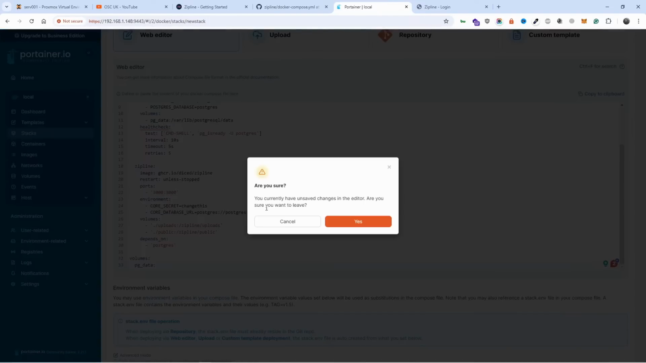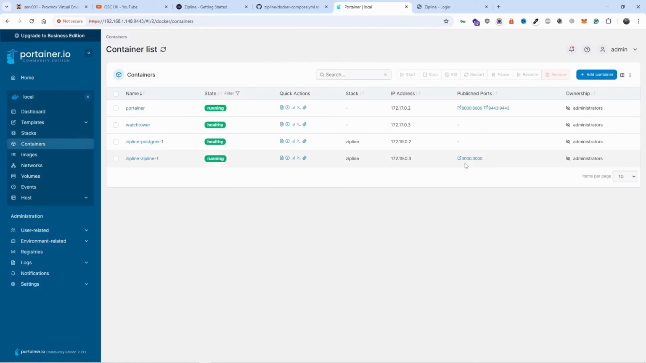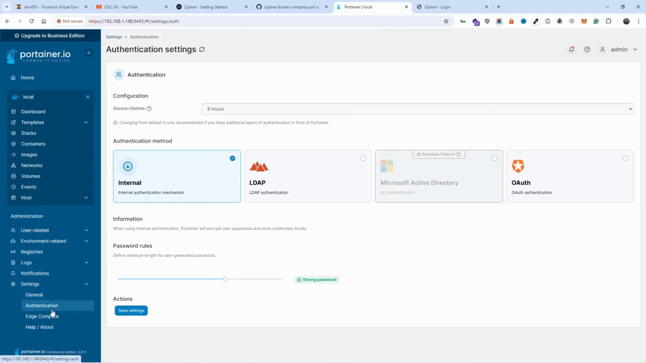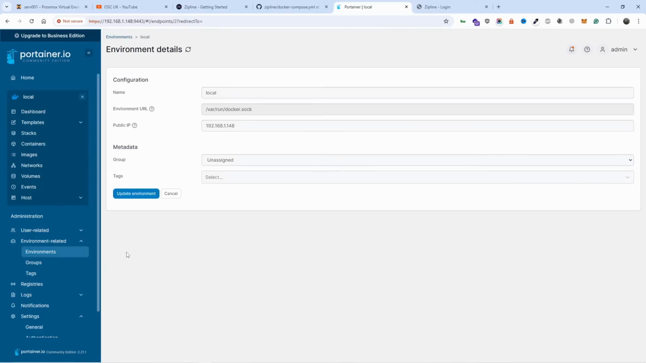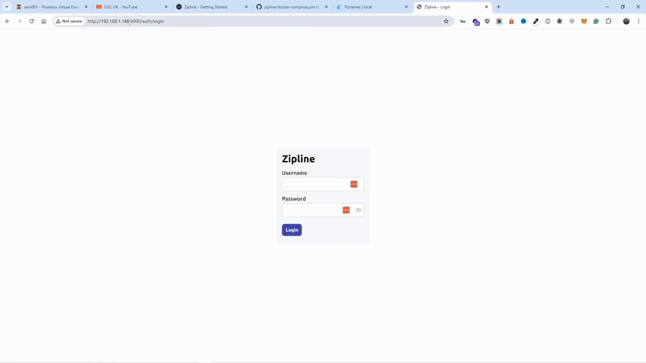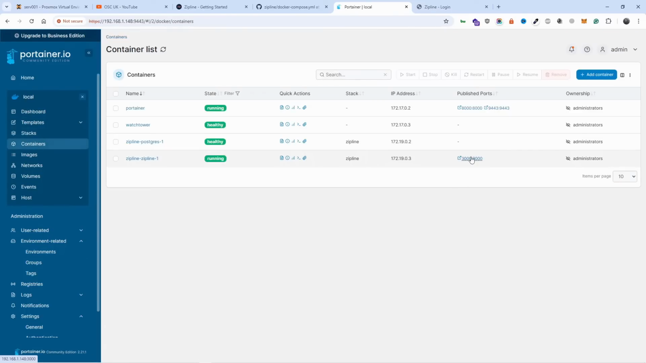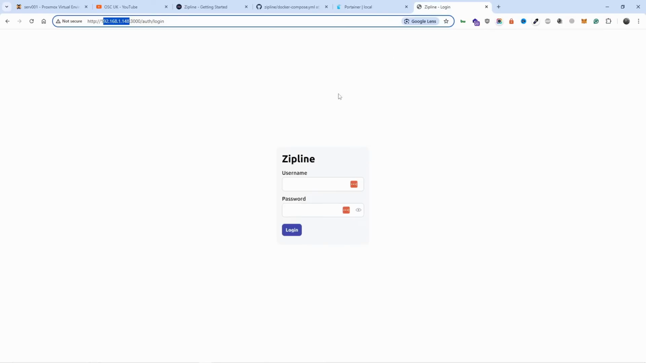If I go to containers, and you click on the 3000, again, if it doesn't work, something's gone wrong because you haven't set it up in the settings. You can actually set it up. Let me see if I can find it. There we go. If you go to environment, just put your IP here, in this case this IP here. So when you click on the 3000, this is what you will get.